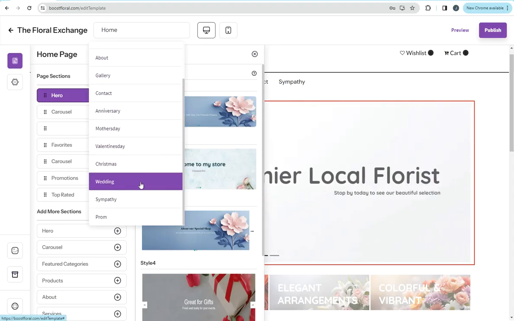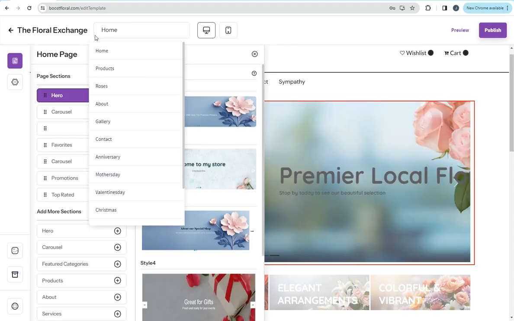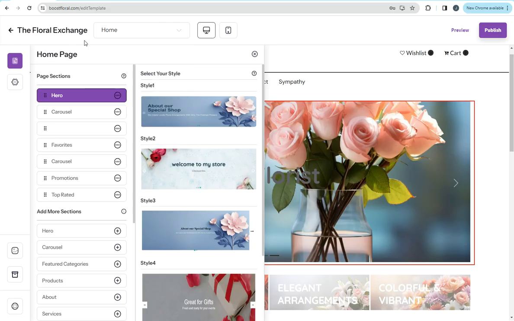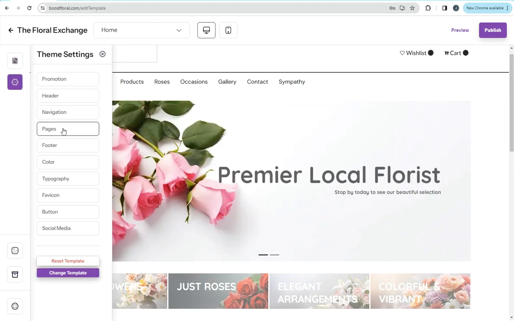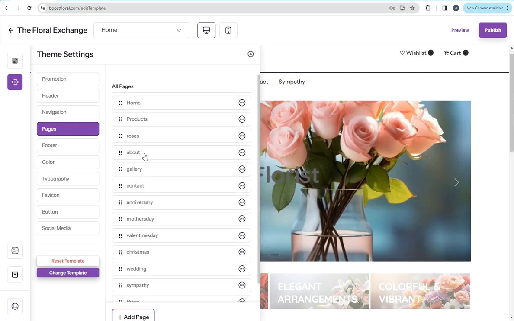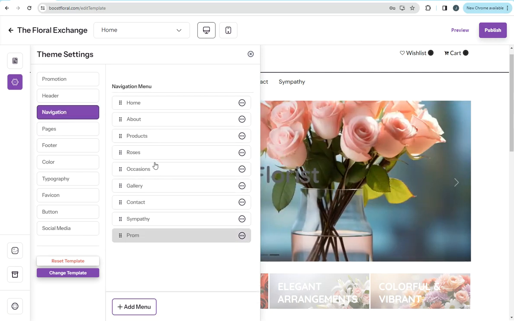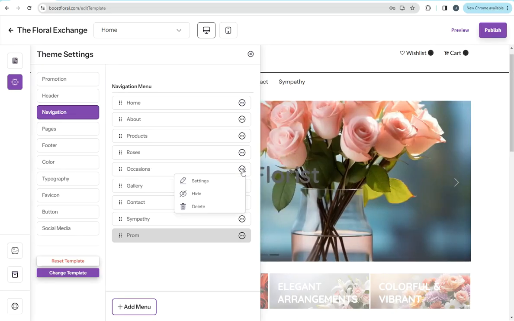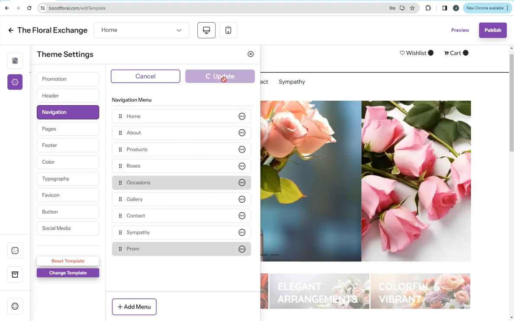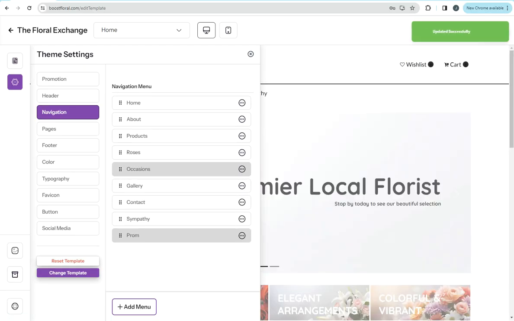Within this drop-down, you can see the pages that are available. If I would like to add or remove some pages to my website, I would go into Site Settings to the Pages option to create new pages, or the navigation menu to change the navigation header, the order, or simply remove things from the website navigation.